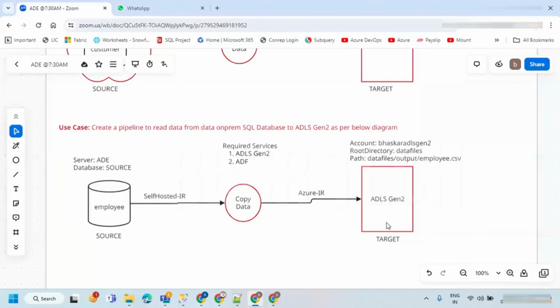And this is my Azure Data Lake Storage Gen 2. Because of that reason, I can use Azure Integration Runtime. So this time we are going to bring the data from the on-prem SQL Server database. I already gave the backup of the source database. We can download and restore the database and get the employee table. Okay. So create a pipeline to read data from on-prem SQL Server database to Azure Data Lake Storage Gen 2 as per the below diagram.